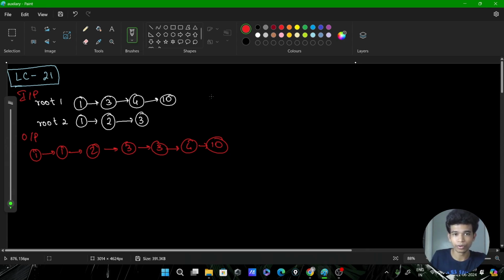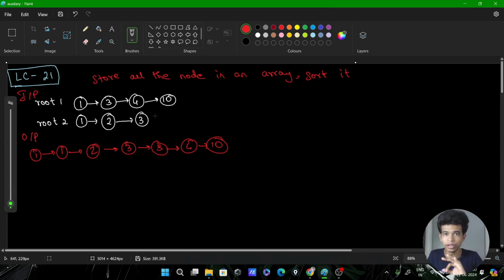That's it, right? So I have an idea: store all the nodes in an array. After storing it, just sort it. You know how to traverse, right? Just traverse 1, 3, 4, 10 and put them into the array, then 1, 2, 3, put them into the array. Now it's time to sort it. Then reconstruct a new linked list. So this is my first approach.